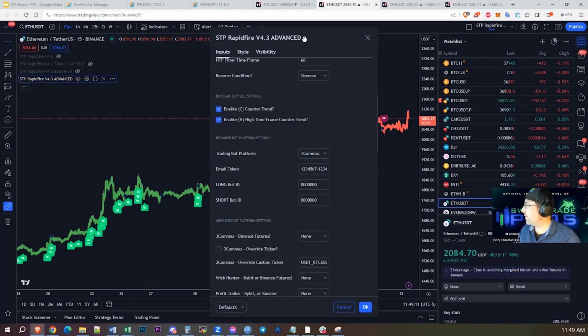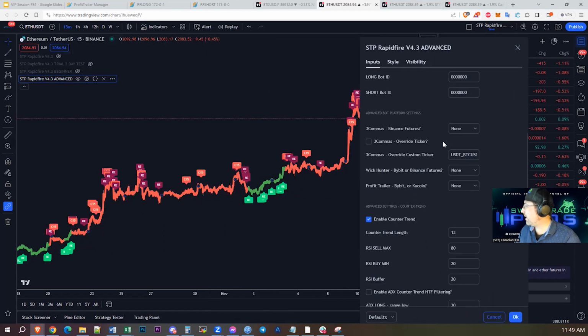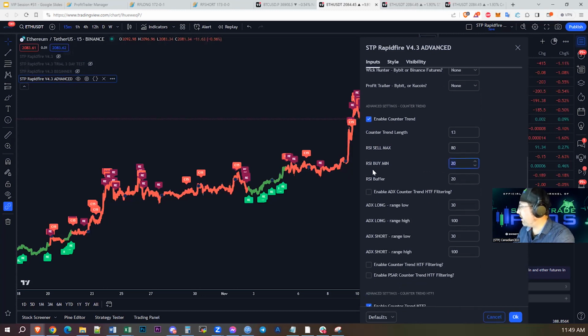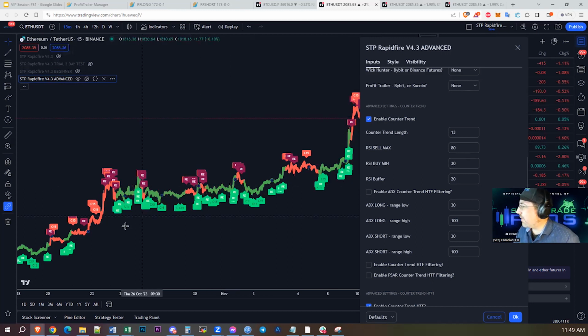And then we're looking at the pair, right? We can now individually change these settings, right? I'm gonna go to a buy min of 30. Well, you could just see, right? Wow, so many trades, right? I can really get it in there.